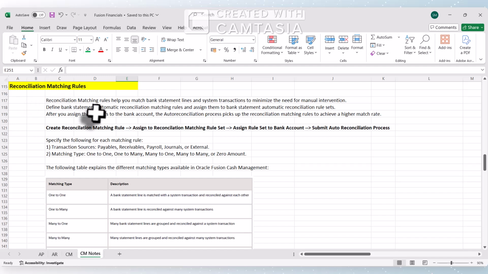Reconciliation matching rules help us to match bank statement lines and the system transactions to minimize the need for manual intervention. So the process is we will create a reconciliation matching rule, and we will assign that rule to a reconciliation matching rule set, and we will assign this rule set to a bank account, and later we will submit the auto reconciliation process.